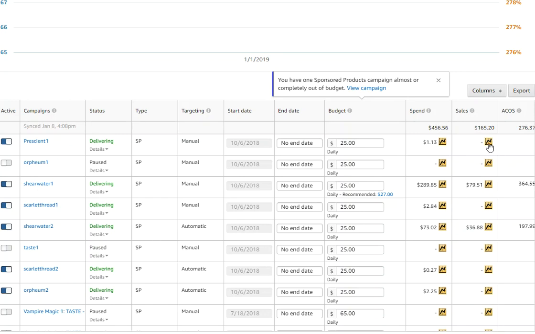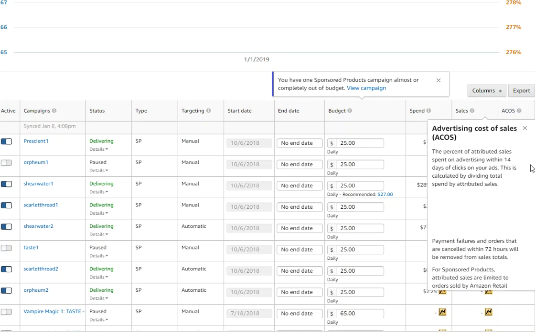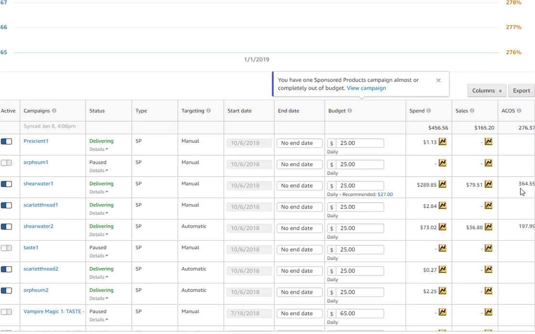Most of my ads, you'll notice, if they're spending at all, I'm not really advertising profitably. This is my ACOS, which is the return I'm getting, and it's like 364, 197. Like I said, it really should be below 100, or you should turn it off.